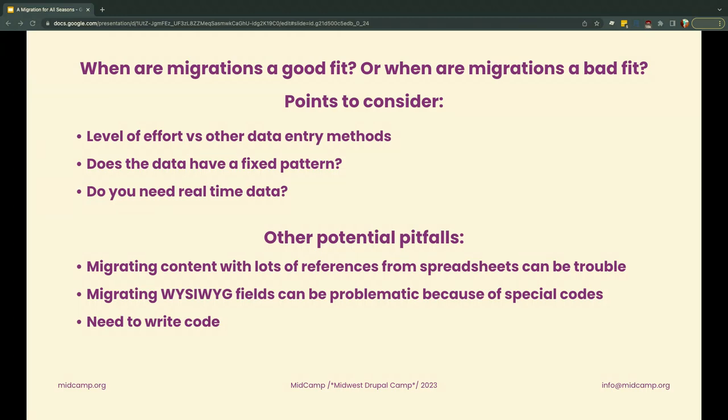But there are points that I think we need to consider when choosing our approach. One of the points is the level of effort, because writing these migrations can be a lot of effort. And if you don't have a very big data set, or the data set's really simple, it can sometimes be a lot more effort to write the migration than to just manually create your five taxonomy terms and call it a day.